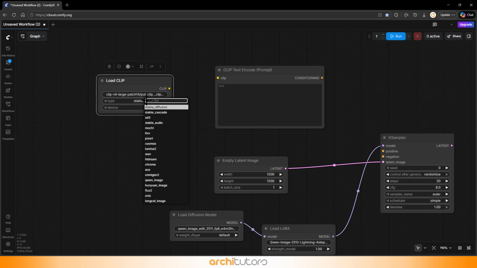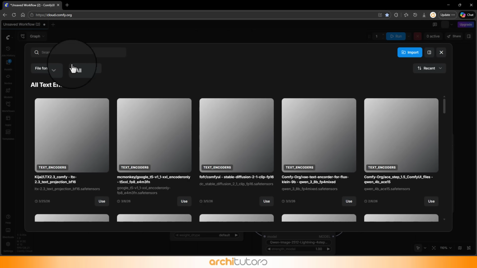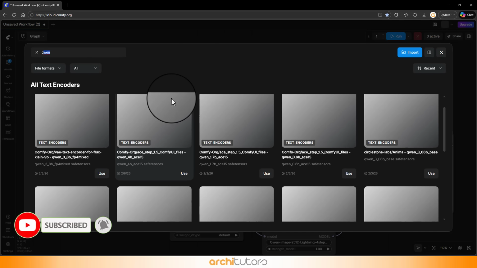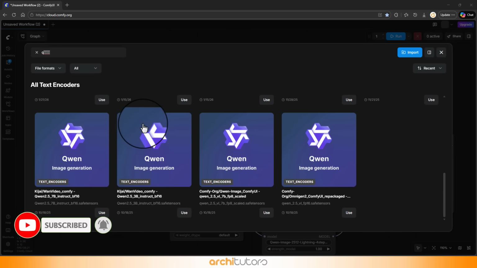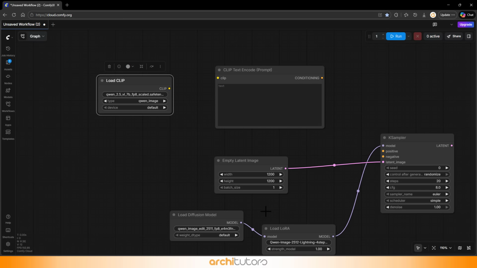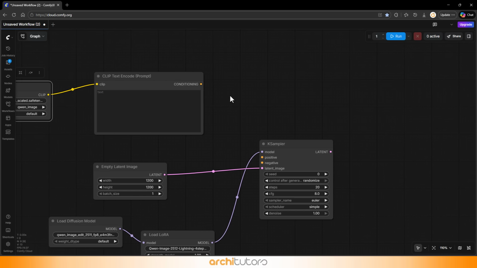Here again, we'll set the type to Qwen image and use the Qwen model in Clip, keeping everything consistent across the workflow. Once connected, your prompts will flow through Clip into the Diffusion model, giving Ksampler the guidance it needs to transform noise into a finished image.